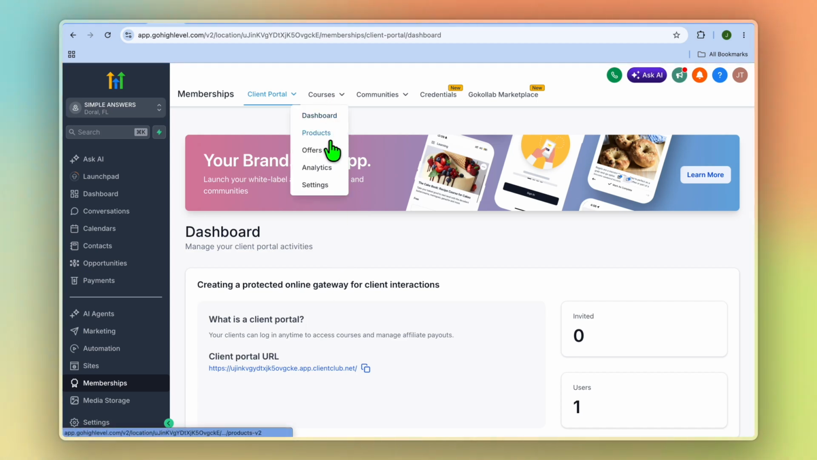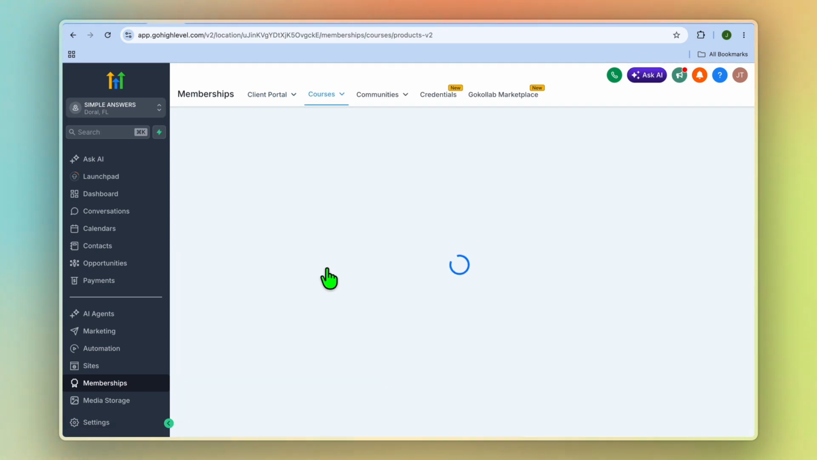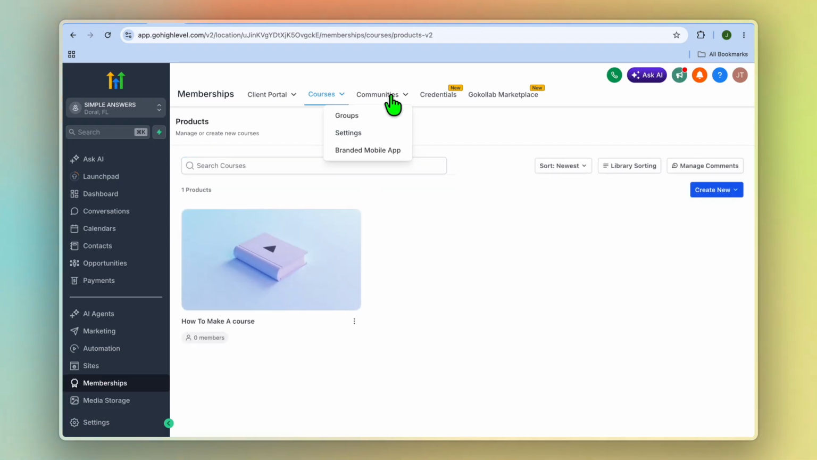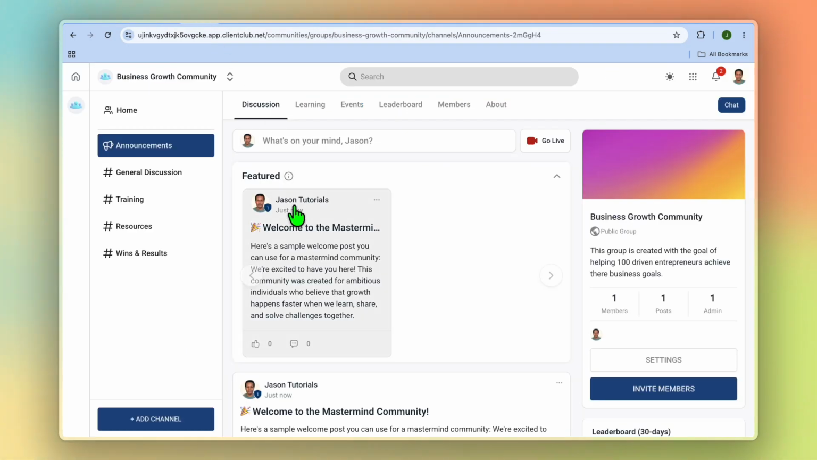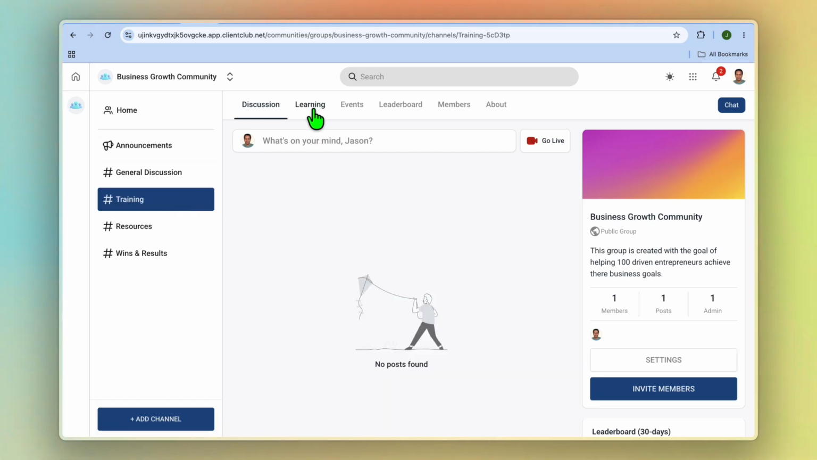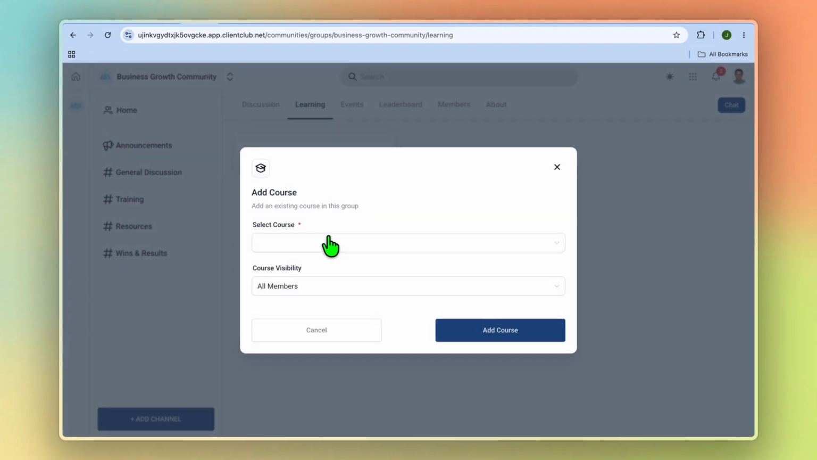Now let me go back to the membership option right there. So this is an example course that I've created right here that I'm going to quickly add. So I'm just going to go back into the community. Once back in the community, I'm going to select training. Then we're going to tap on learning, and we're going to tap on add course, and you'll be able to add the course. So you can select your course right there.